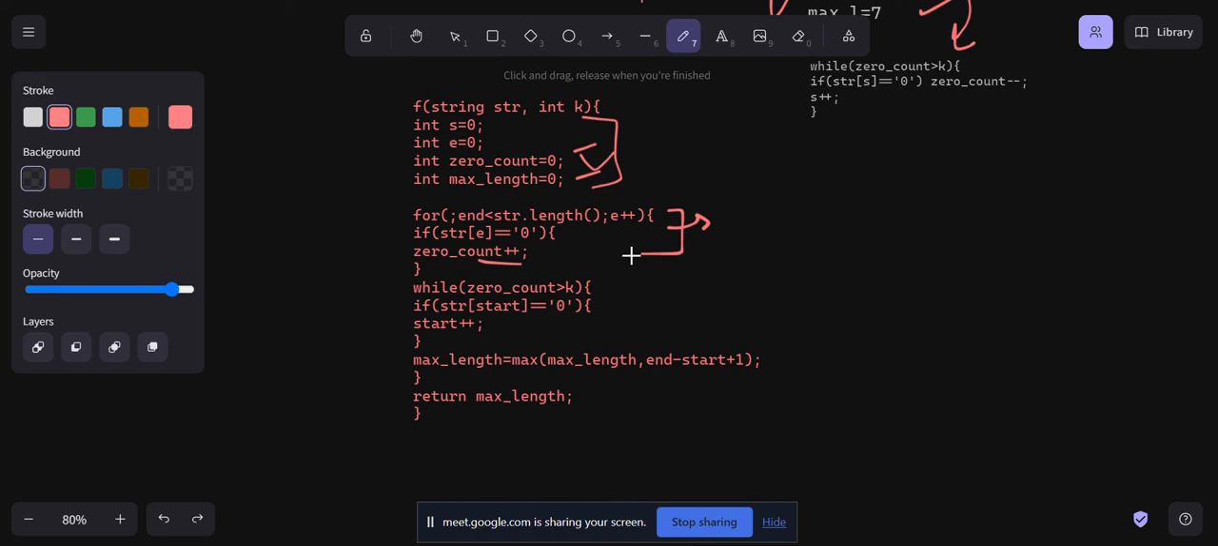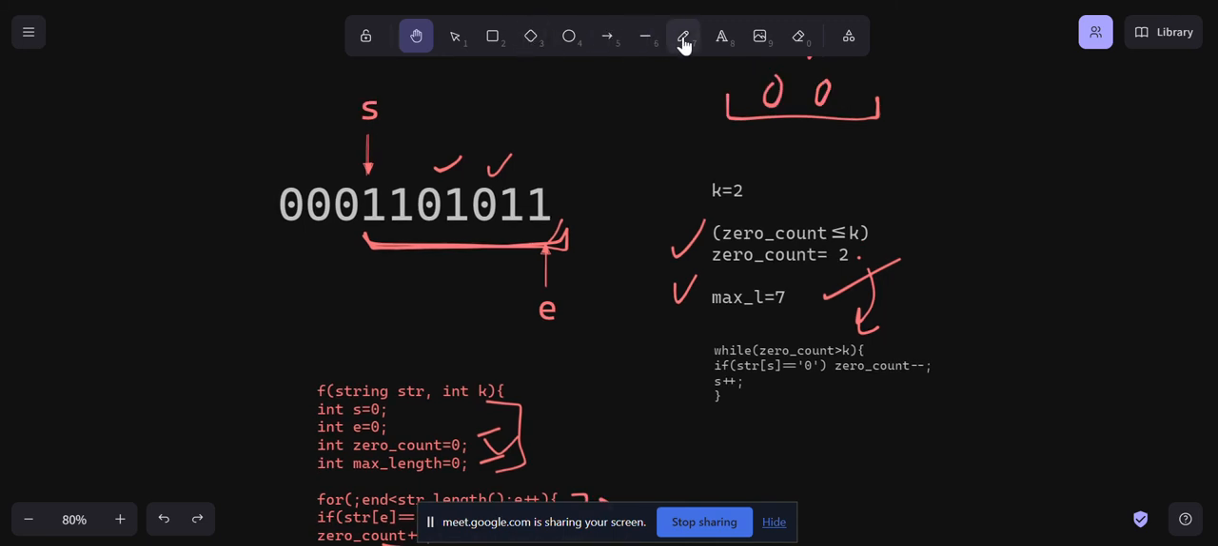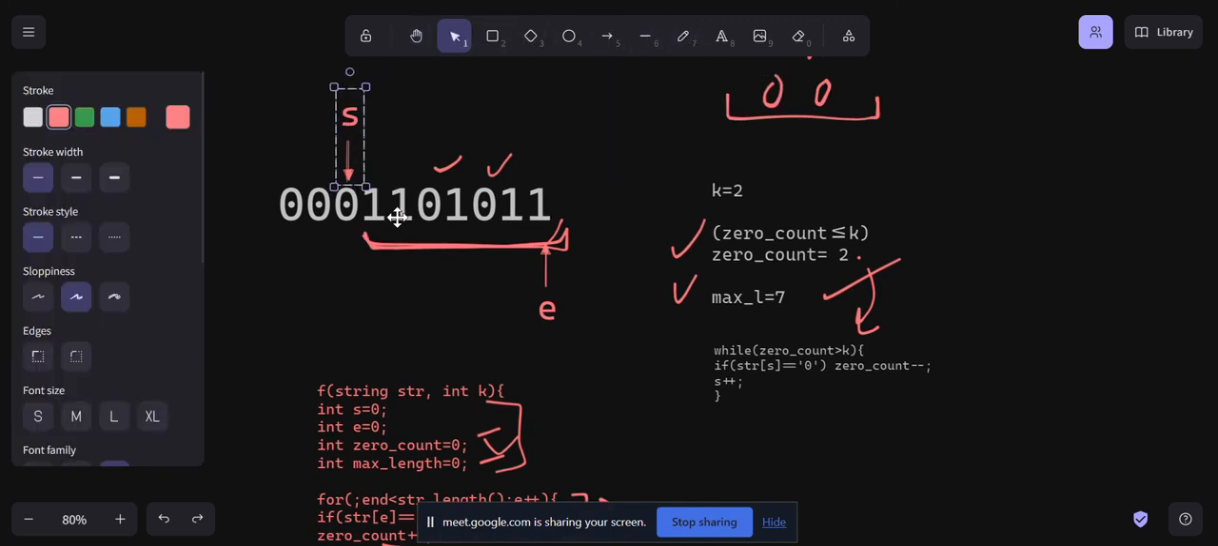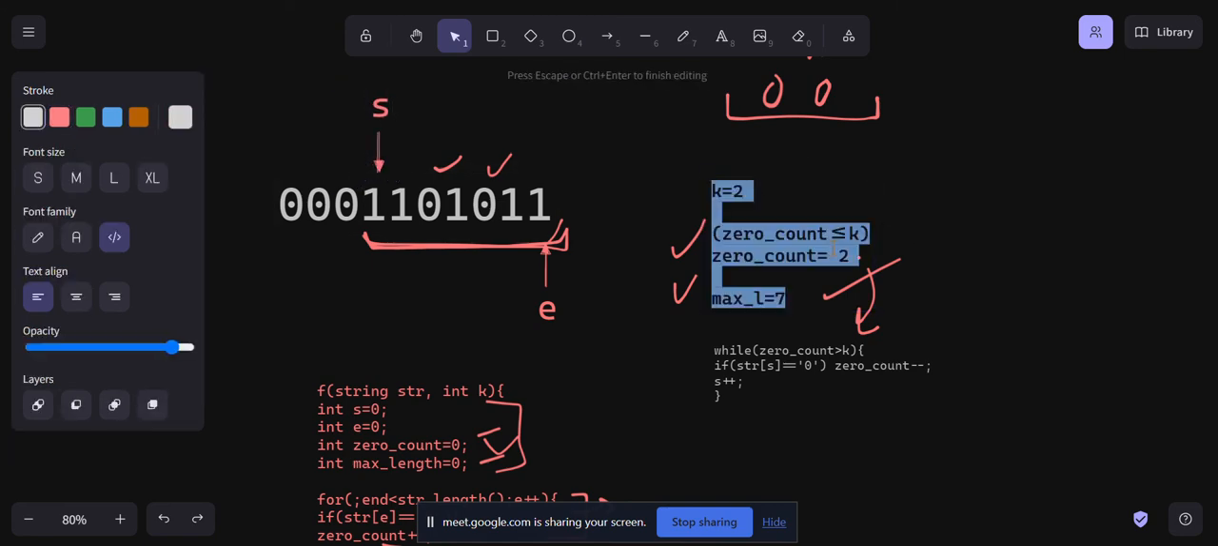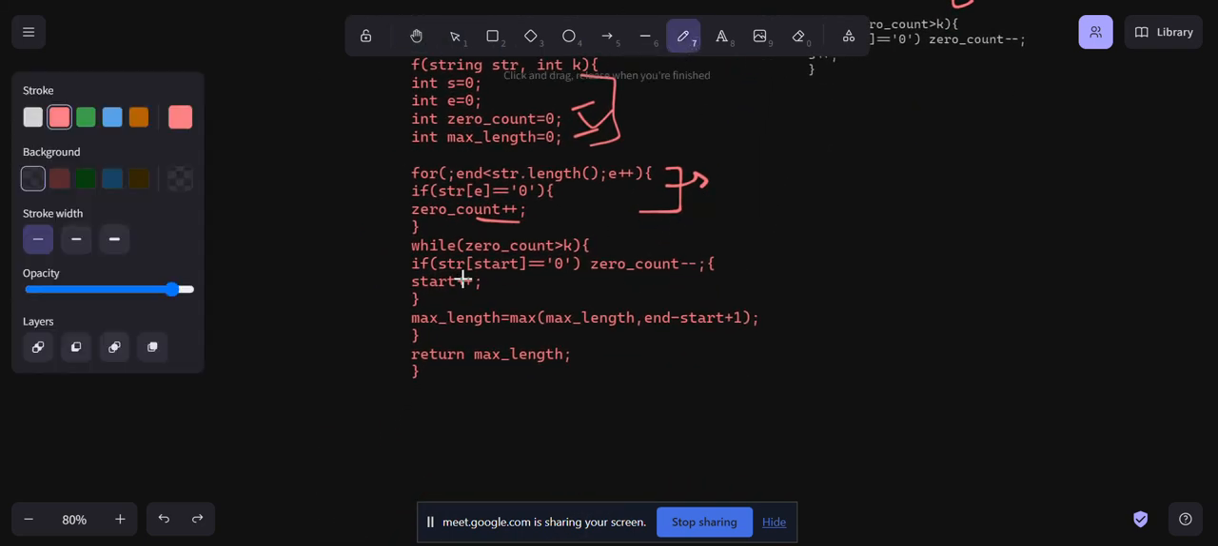Also, if start is equal to 0, I have missed one thing: the 0 count will also decrease. Whenever we saw that the window had more zeros, we were increasing the count, and when it became 3, we were decreasing it to 2. That's why, if start is equal to 0, we decrease the 0 count and do start plus plus.